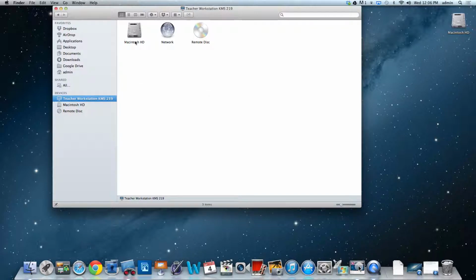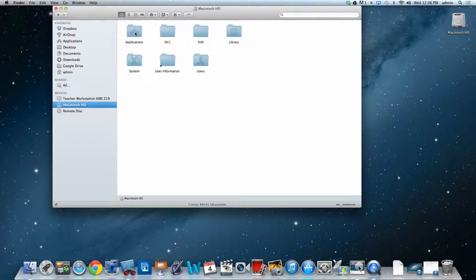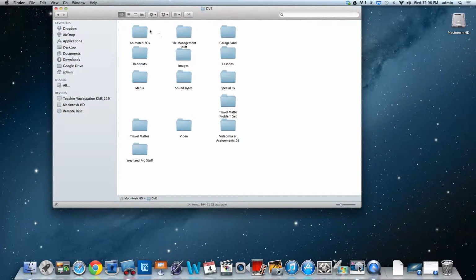So first of all, when we have our sidebar arranged like this, in DV editing, we're going to be using a couple of different folders all the time on that hard drive. DV1, a place where students can put their own content. They have both read and write access. And DVE, a folder in which there are some canned items that are considered read-only. You can look at them, but you cannot edit and save over the top of them. Template files for the most part.